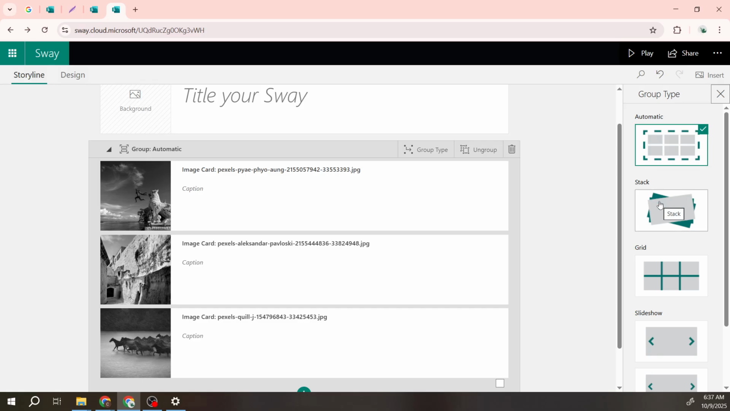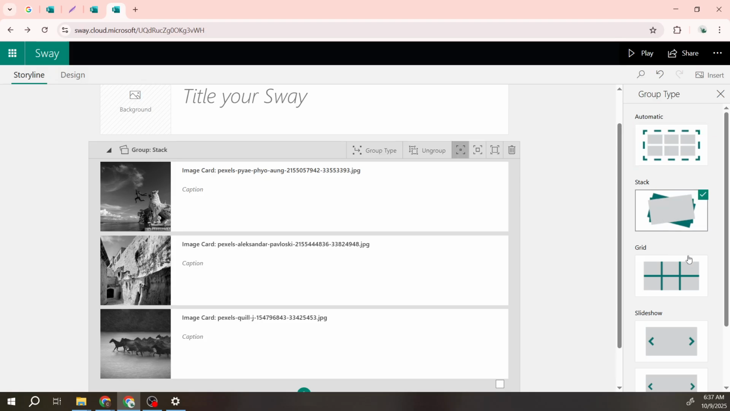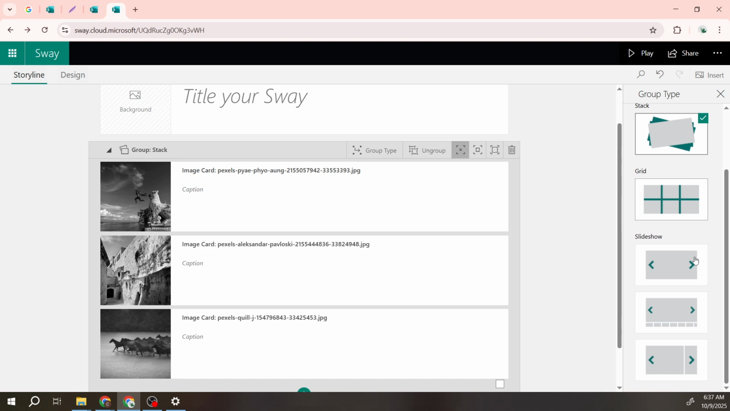If you want a flashcard effect to keep your audience guessing, choose the Stack option. For a more straightforward view, where all images are visible at once, opt for the Grid layout. If you want to create a slideshow effect where images cycle through seamlessly, select the Slideshow option. Each choice can dramatically change how your information is presented, so think about what suits your narrative best.